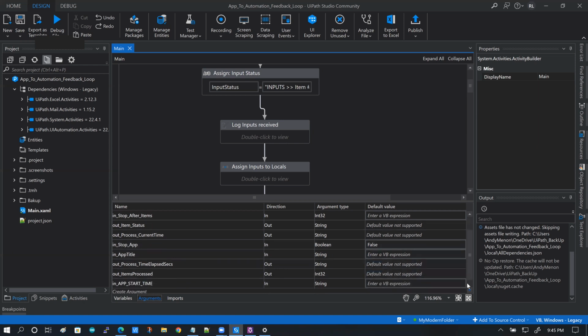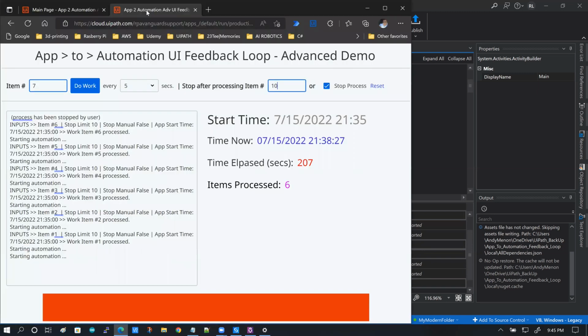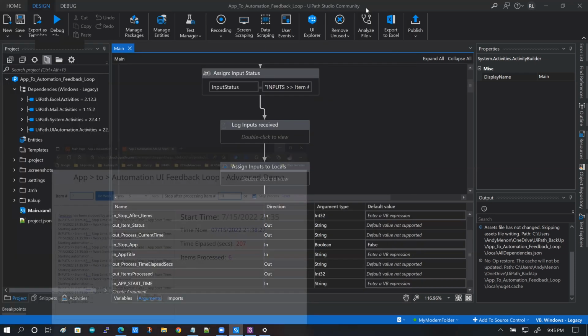And then the other thing is the app title. Now, the reason I gave this as an input parameter is because I've changed the title of the app a couple of times, and then I found my automation to be not working because it cannot find the page with that title. So here, the title of this app is passed in as a parameter to this automation so that it can find the right window.